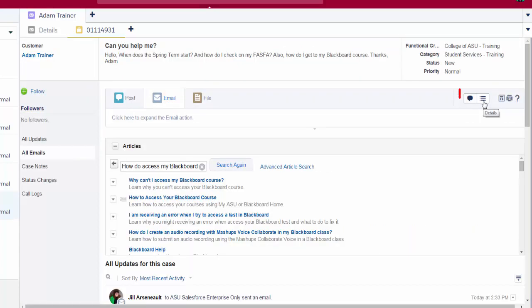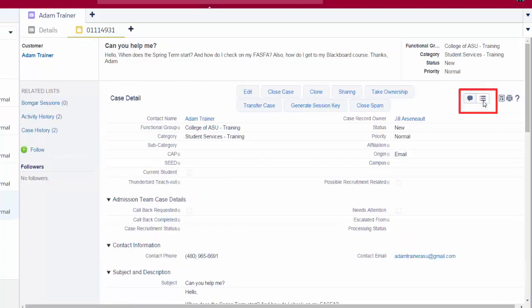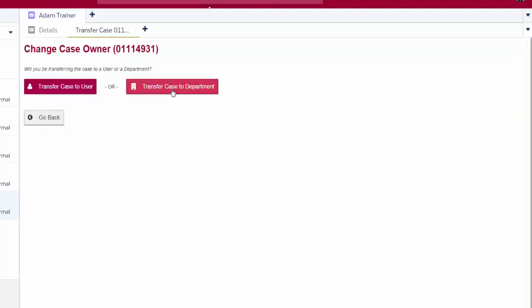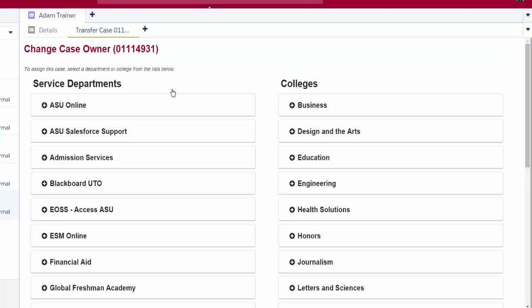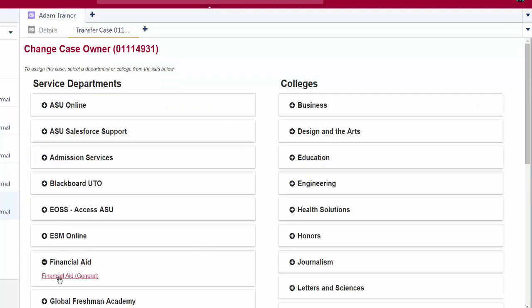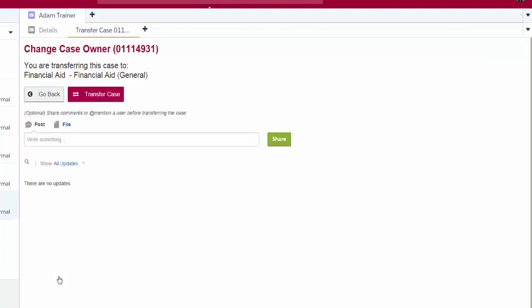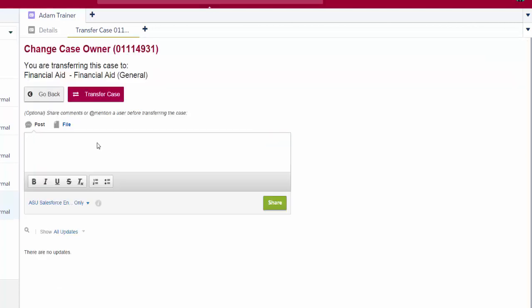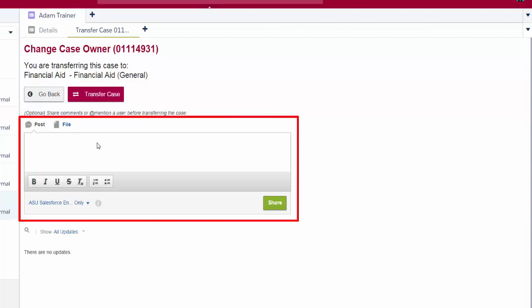To transfer my case, I'm going to come here to the case details. I'm going to choose Transfer Case. I'm going to choose to transfer to a department. I'm going to come down here to Financial Aid, and I'm going to choose Financial Aid's General Queue. Even though I don't know anyone in financial aid, I want to write a message letting them know why I'm transferring it to them.